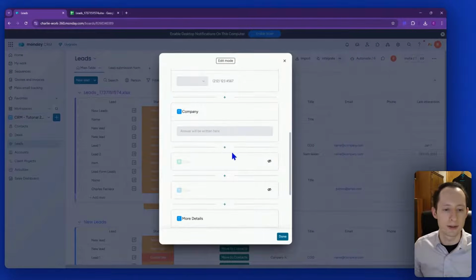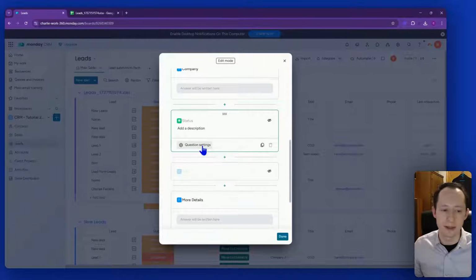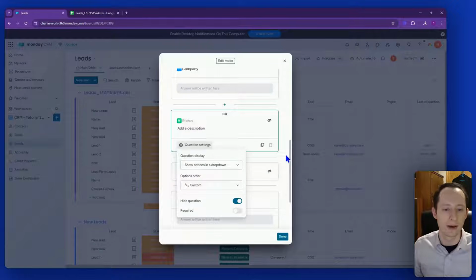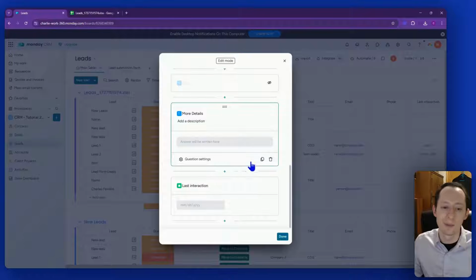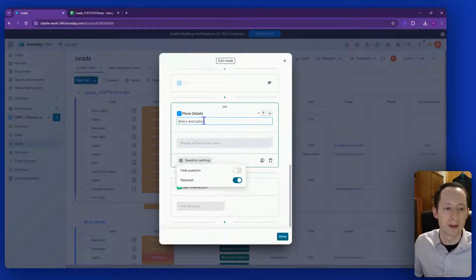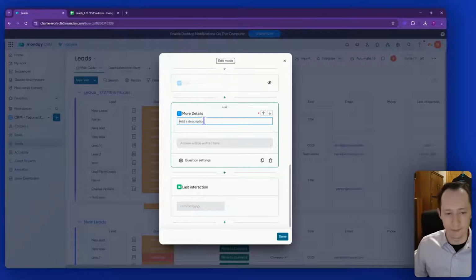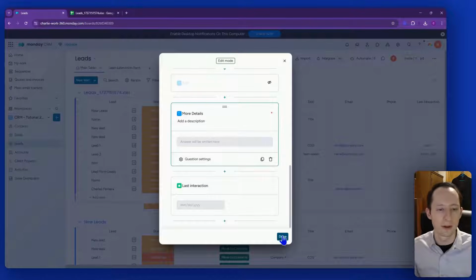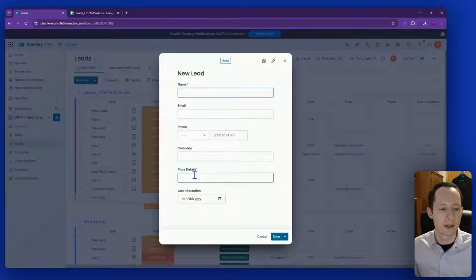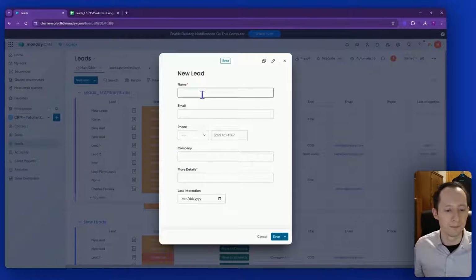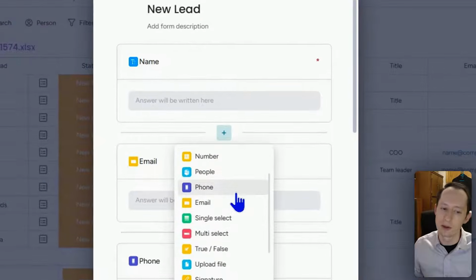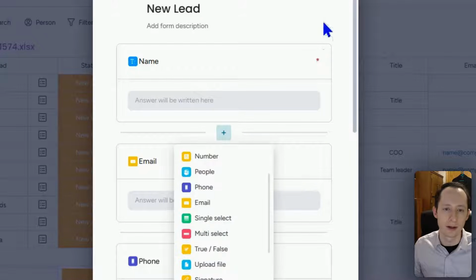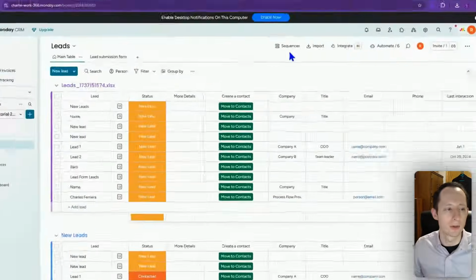We can hide other things such as status. We don't really need to be seeing status when we're first filling out a lead. And same thing, maybe more details. Maybe it's required that we fill out just some little bit of information. So we'll just leave it like this for now. Click done. So now you can see more details has a red asterisk. Plus, if you wanted to, if you hit the plus sign, you can add other columns as well. So you can do it directly from here.